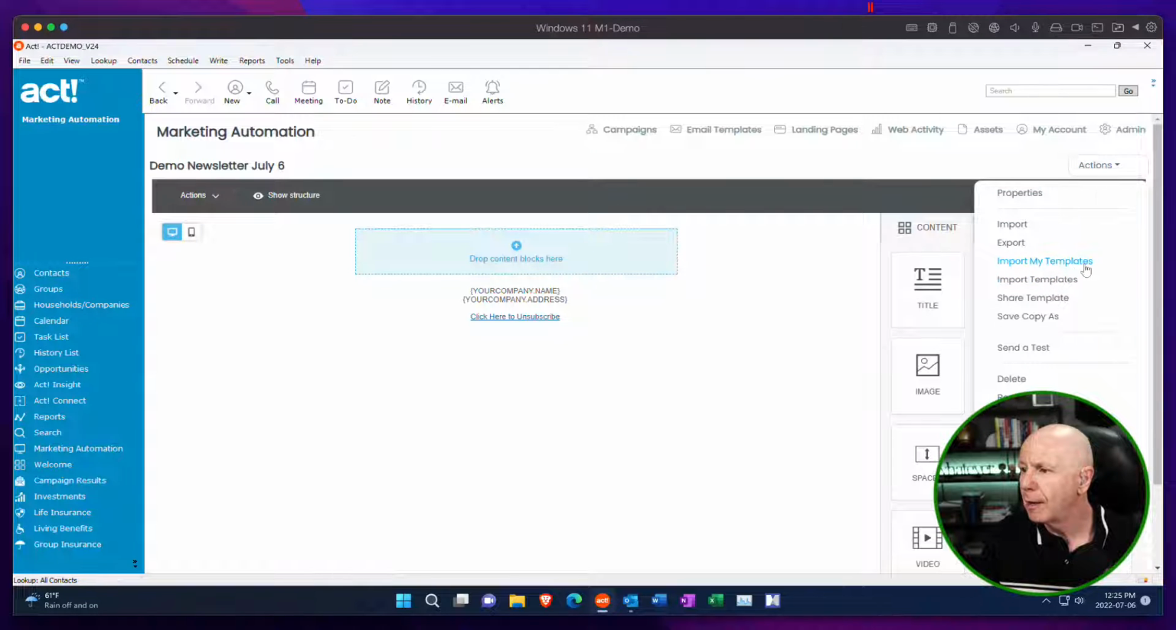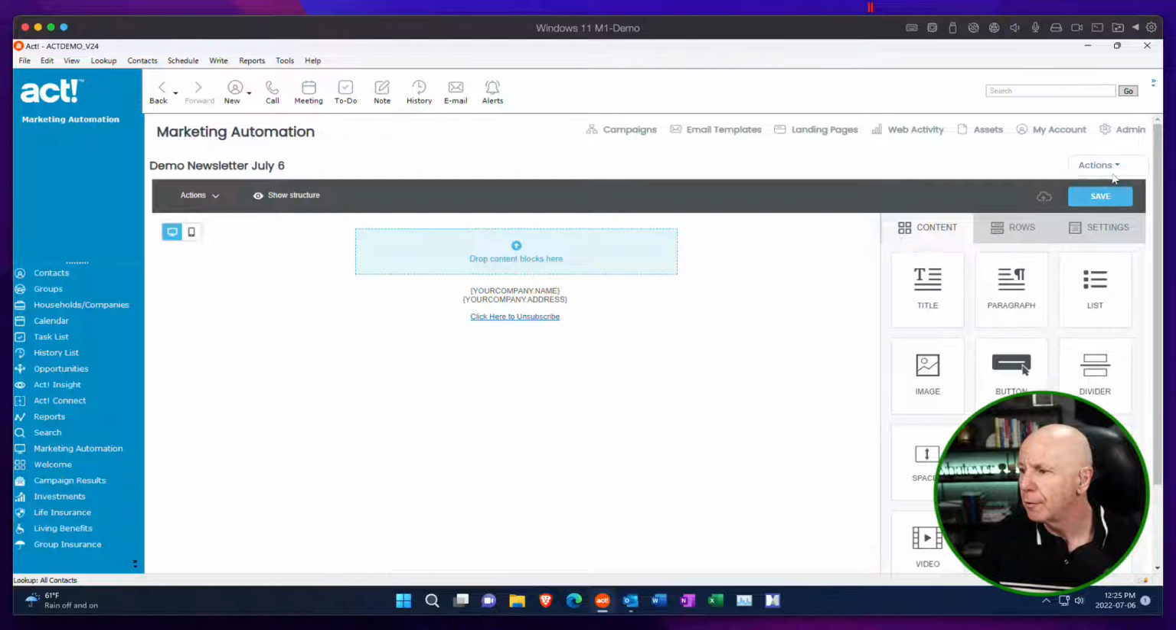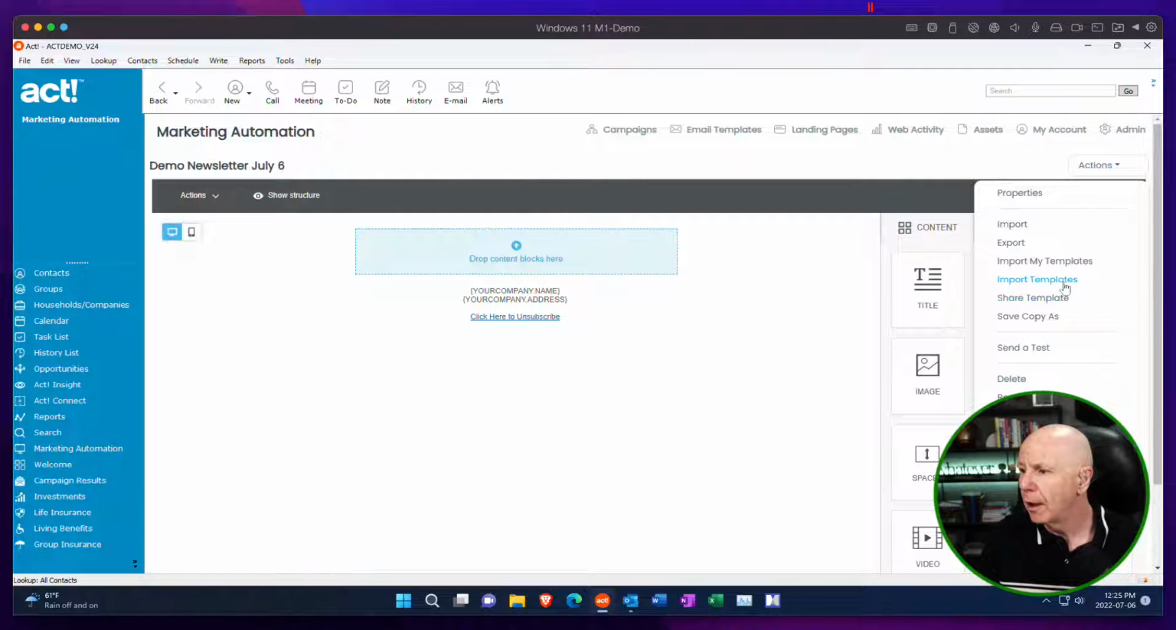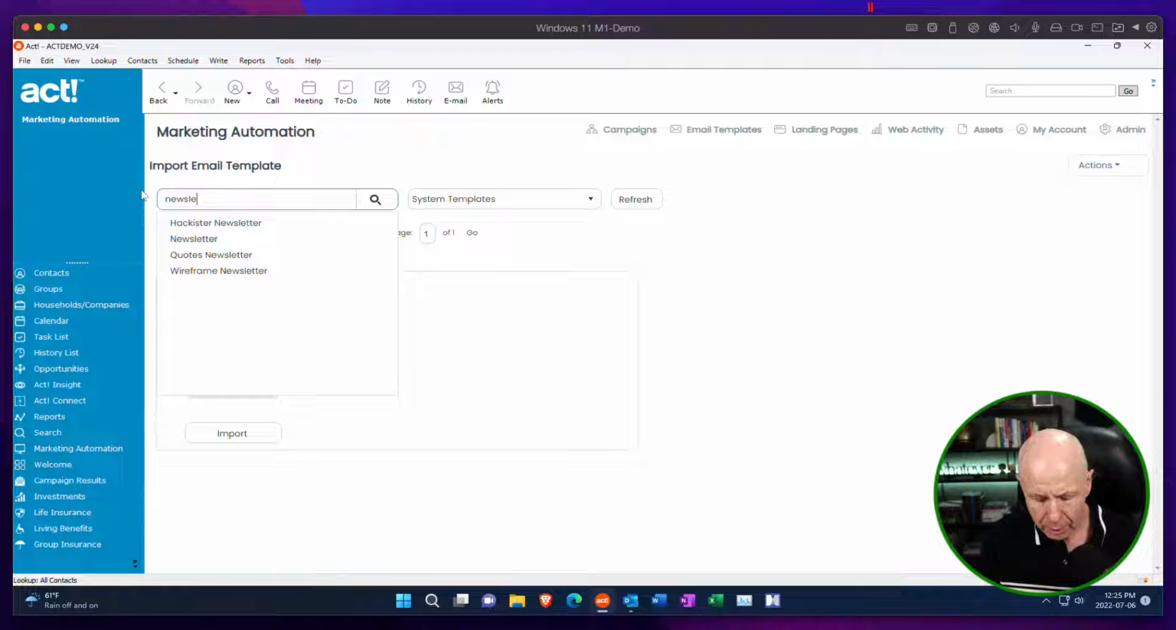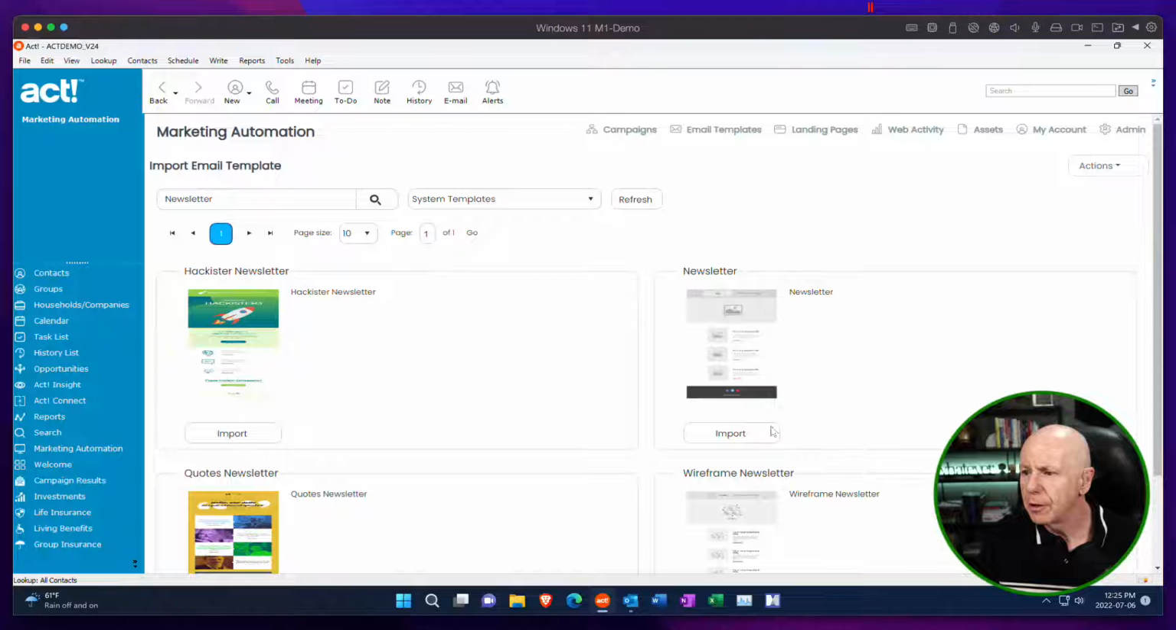I can import my templates into this, so I can actually pull from another template, or I can import from templates. And I like this better because now I can search. From the other area, you can't. So newsletter. There's a newsletter. So there's a quotes newsletter, wireframe newsletter. I don't know what that is. So let's choose this one here.